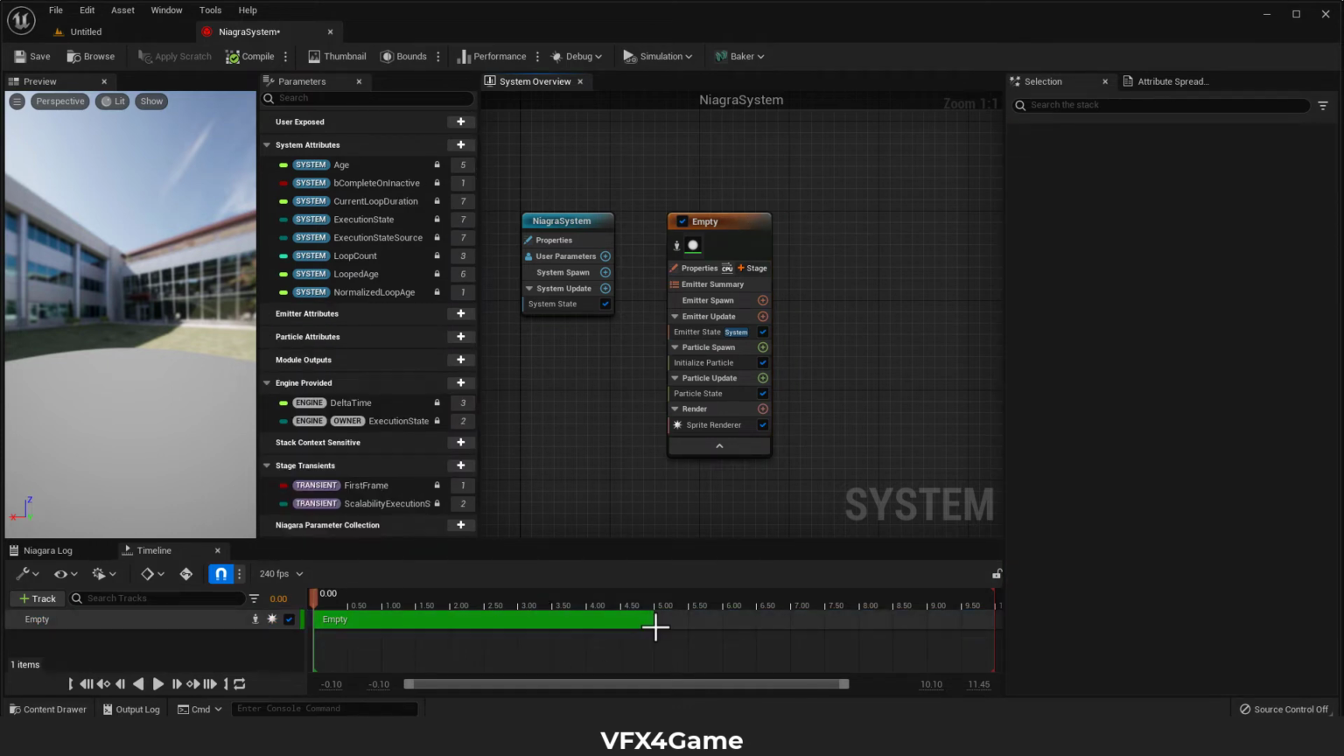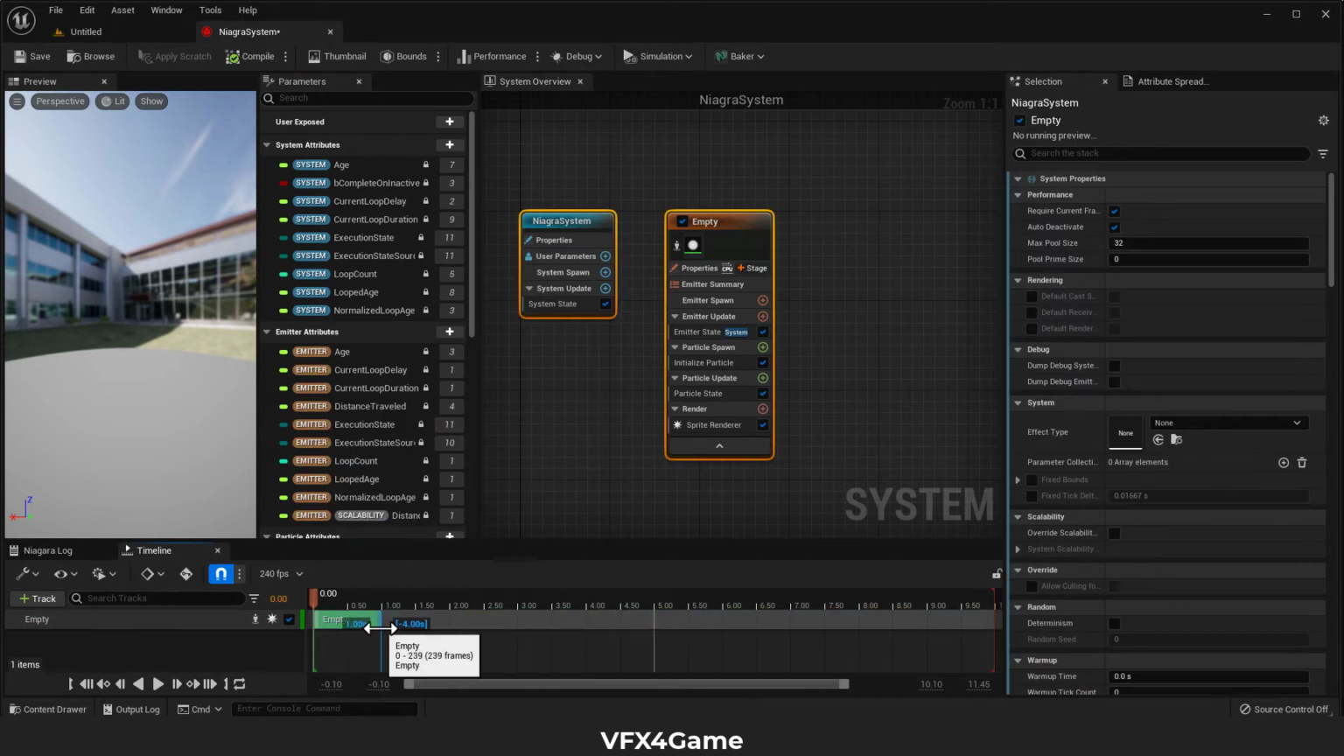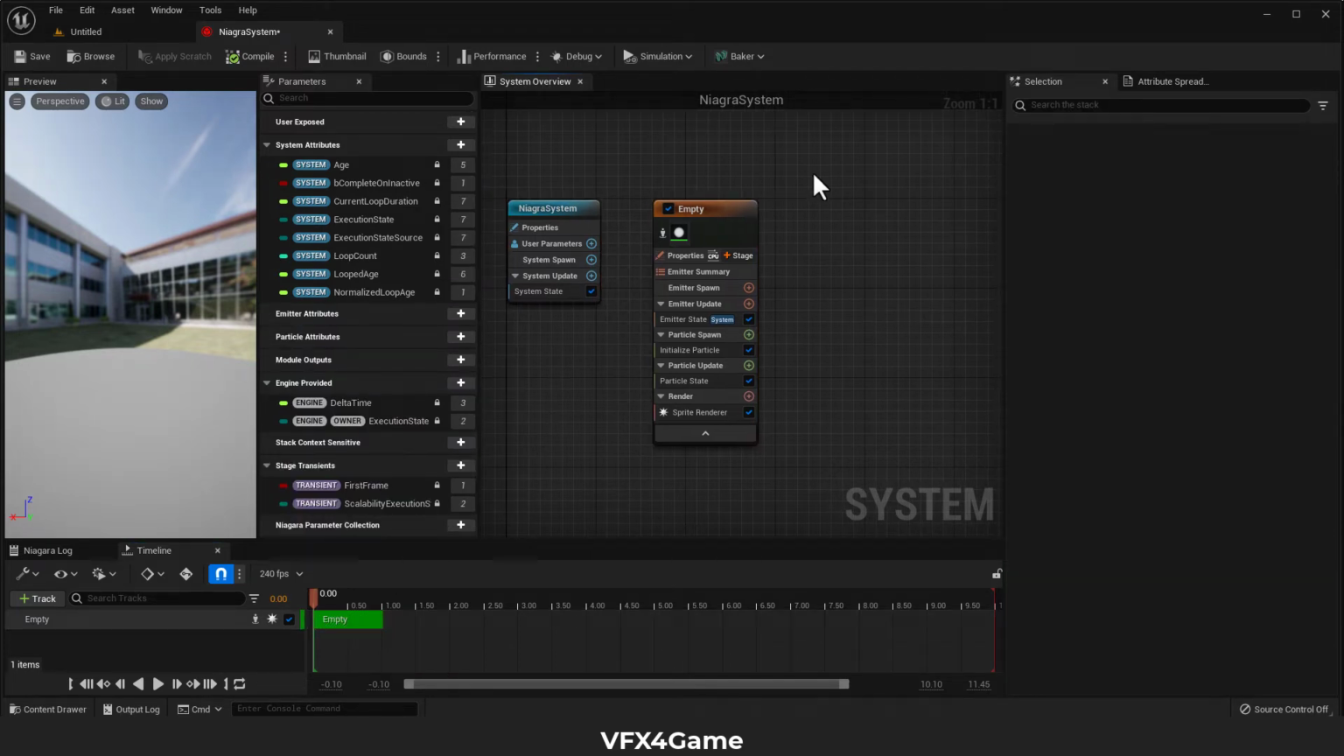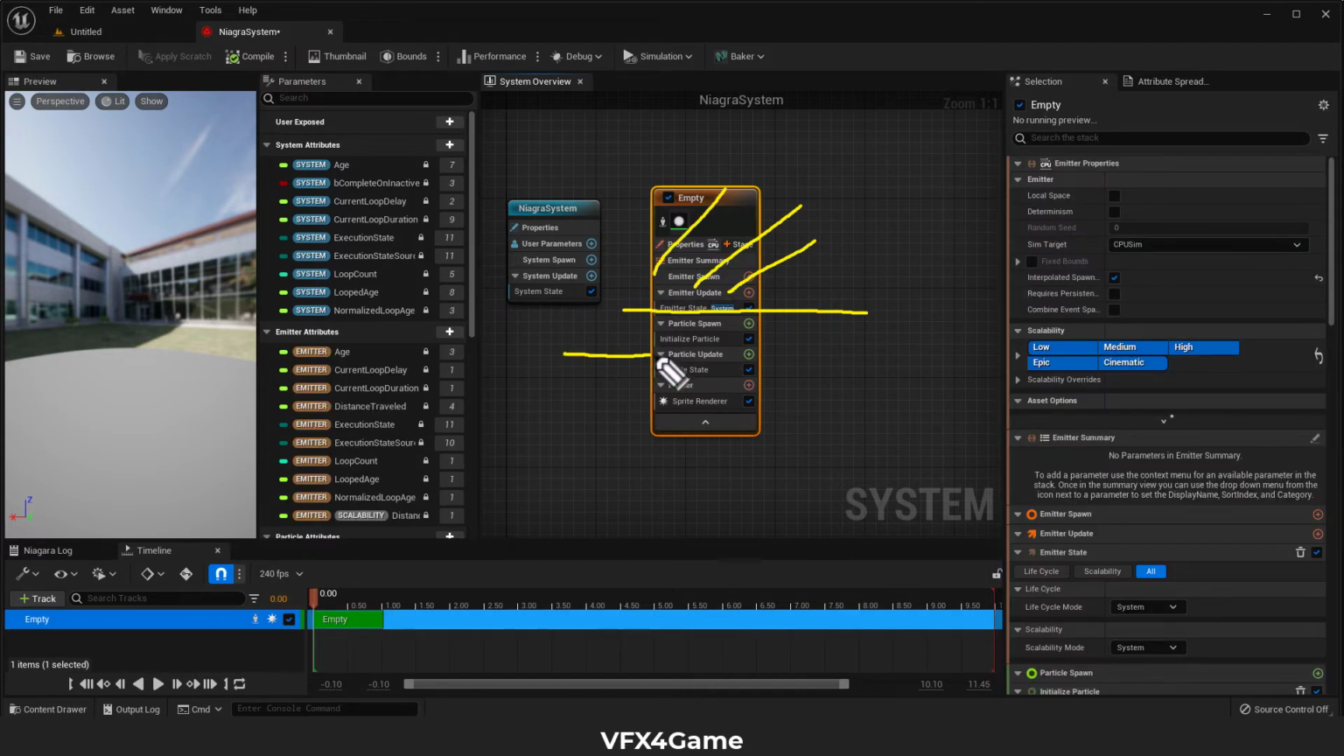Now I want to give a general explanation about this emitter. If I pay attention, the emitter is divided into 4 main parts. This is the first part. The second, third, and the last part. That means we have 4 sections here: section 1, section 2, section 3, and section 4.